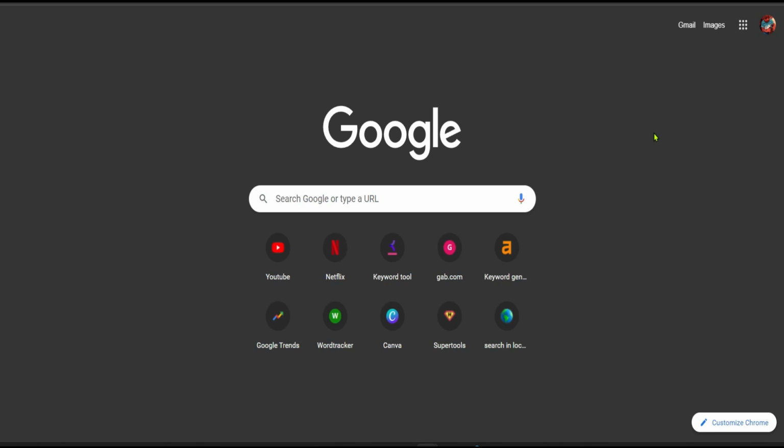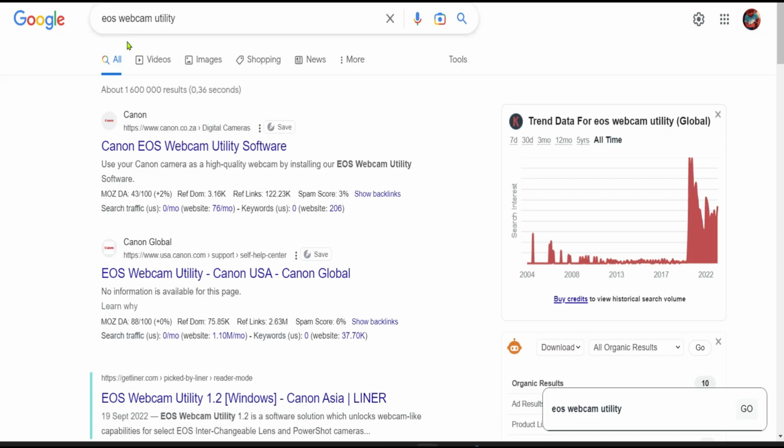Okay, so there's a program you are going to download from the Canon website that will allow you to use your Canon EOS as a webcam. So we are going to Google and look for this program called EOS Webcam Utility. And then you're going to go to the Canon website.